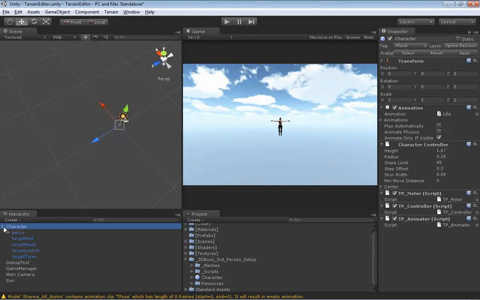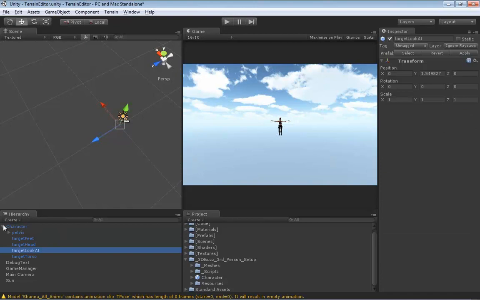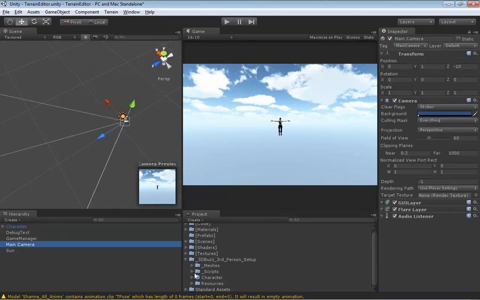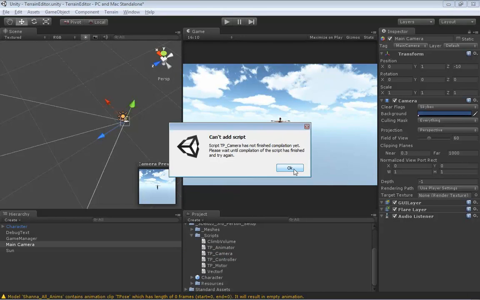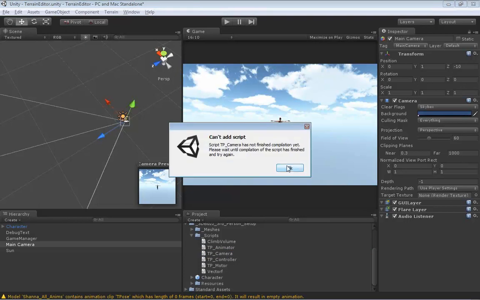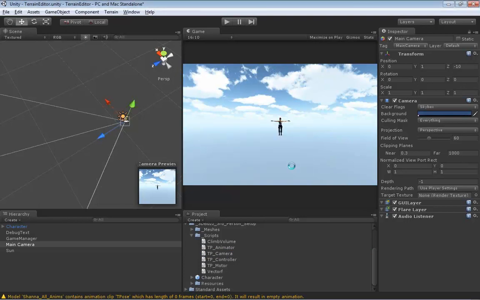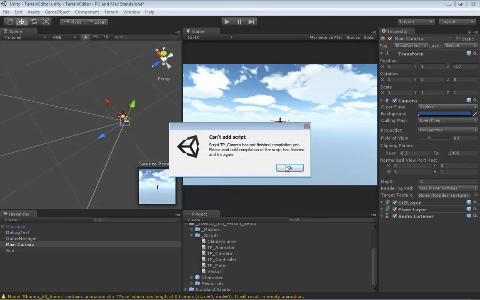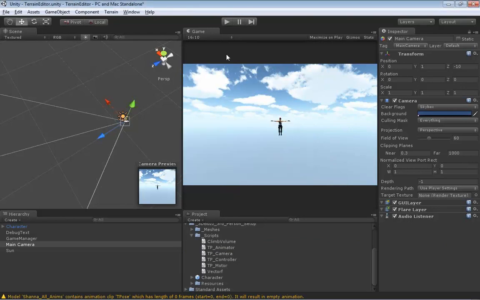And let's go ahead. I've got a target look at already assigned. Go to our main camera, open up scripts, and take our third person camera script, drag that out, and drop it on our camera. Ooh, cannot add. Why not? TP camera. Really, you haven't imported, compiled. So apparently it lied to me when it was all importing. TP camera has not finished compilation. Really?